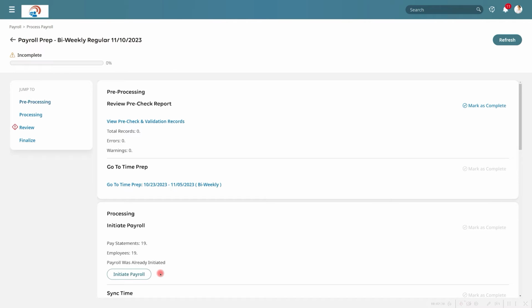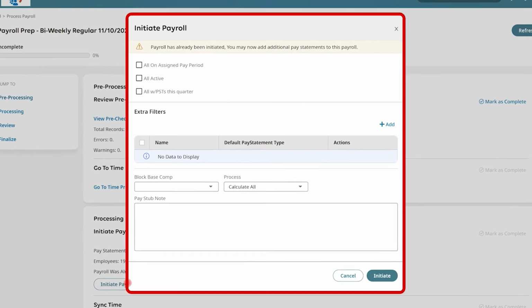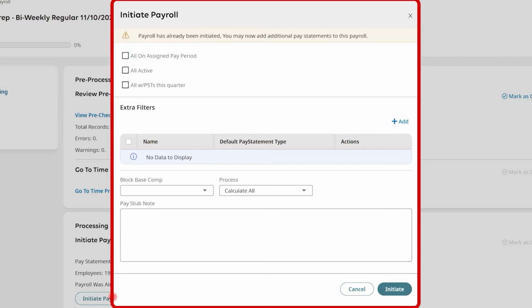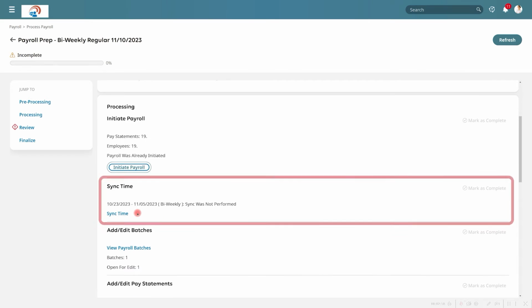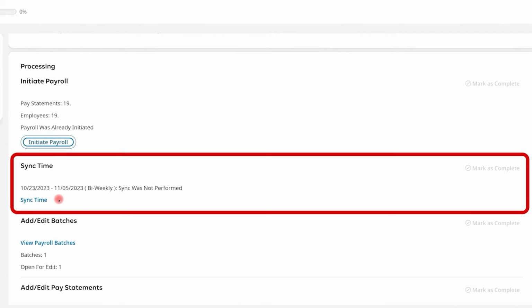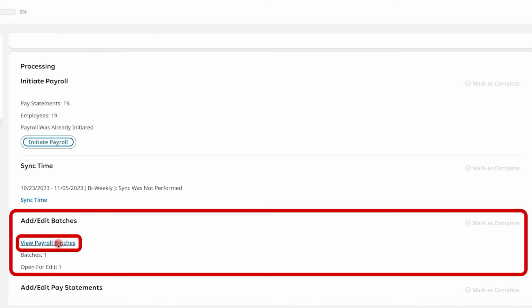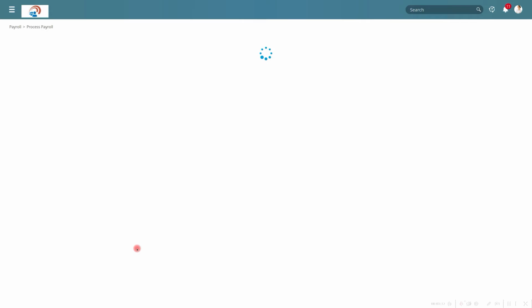Back on your payroll checklist, you are then asked to initiate your payroll. Initiating the payroll will create all of the pay statements for the employees assigned to this particular payroll that you are processing. Next, you can move forward with syncing your time, which will pull all of the timekeeping data into your pay statements so you can begin reviewing your payroll data. And the easiest way to review your payroll data is through the batch entries screen. So let's take a look at our batch.